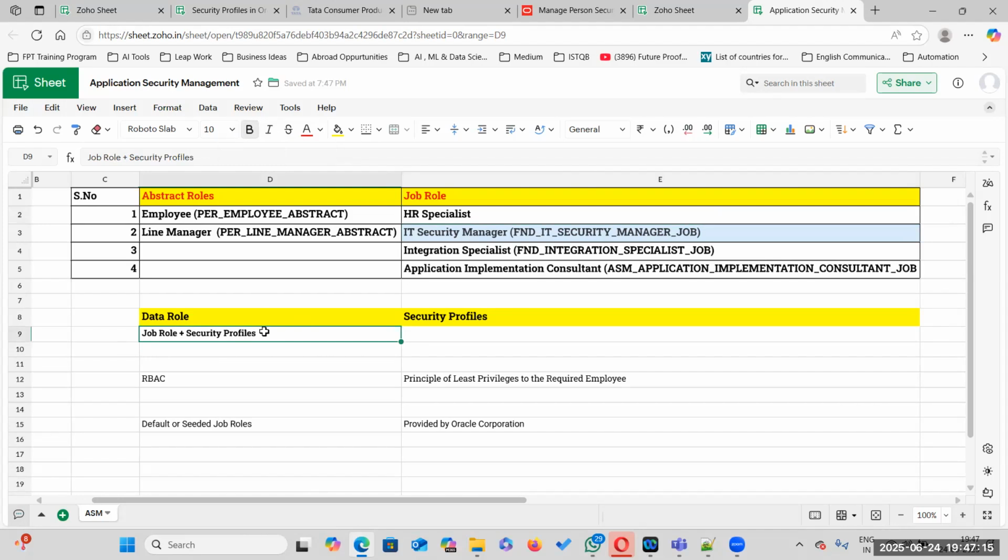Job role plus security profile. We will see what is security profile and what is job role. Already we have seen job role. The combination of job role plus security profile is called a data role. This is a definite interview question. So what is meant by data role? Data role is a customized role which is a combination of job role plus security profiles.